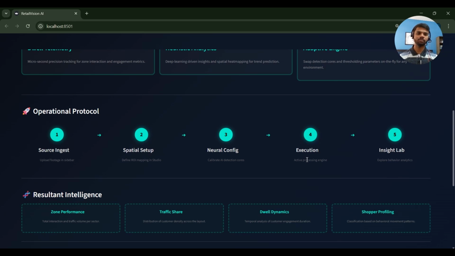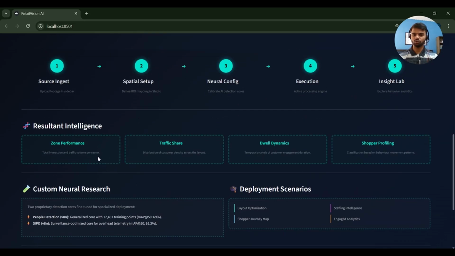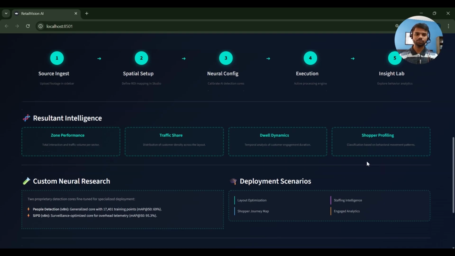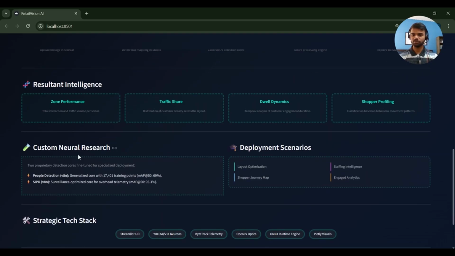And after processing is complete, you can simply move to the insights tab to enjoy the output provided by the project. The next is resultant intelligence, which is zone performance, traffic share, dwell dynamics, shopper profiling. All these points are already discussed in the presentation. So let's move ahead, and next is custom neural research.